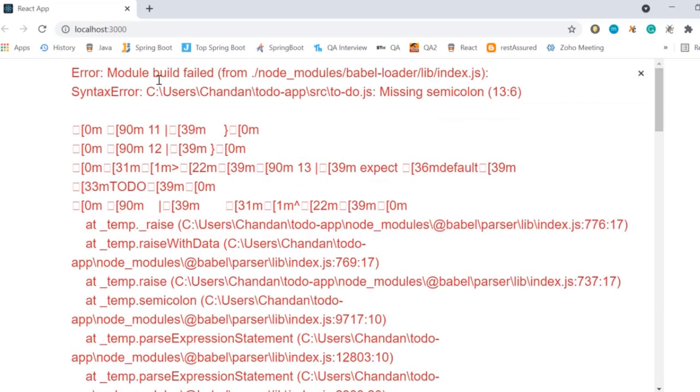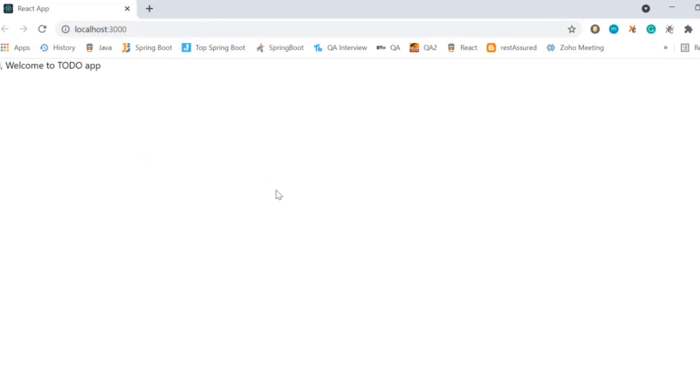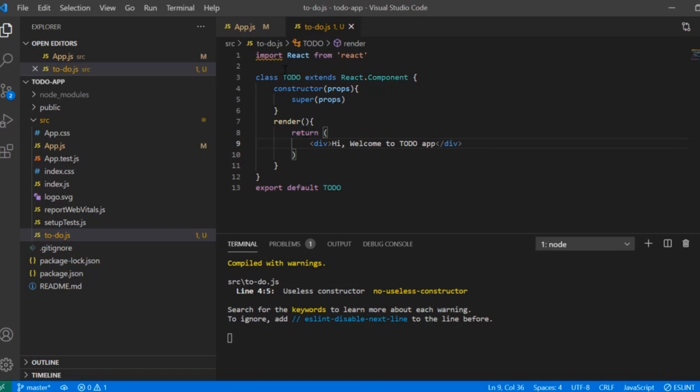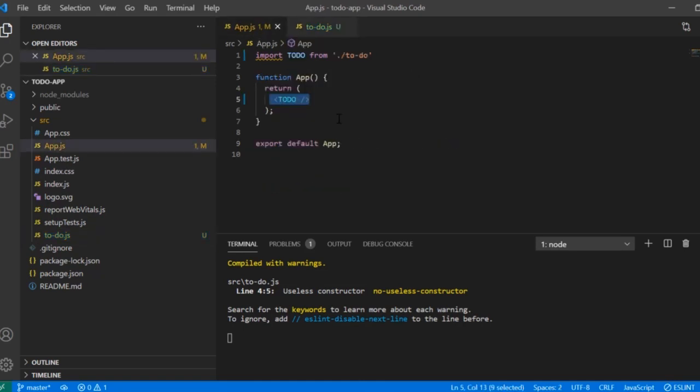It is saying module build failed. Yeah, so that was the previous one. So now here we can see 'welcome to ToDo app', and this is coming from the ToDo component.